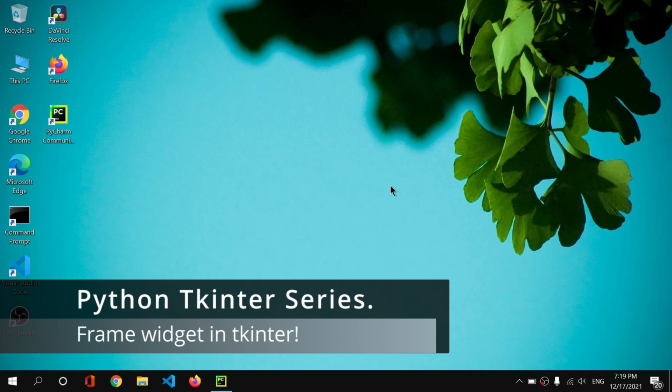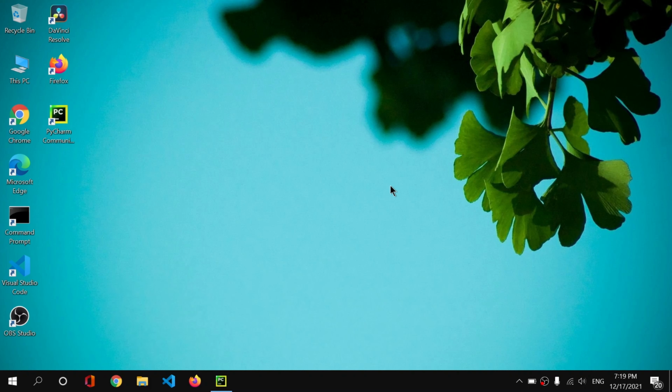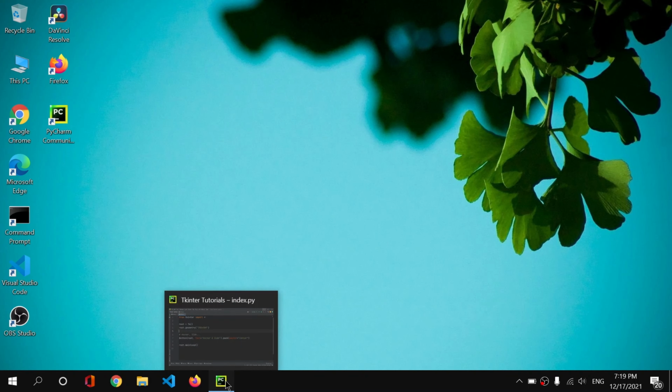So today we are going to learn another interesting widget in Tkinter, which is frame. We will be learning about frame and its uses, and all of those things. So simply open your PyCharm.